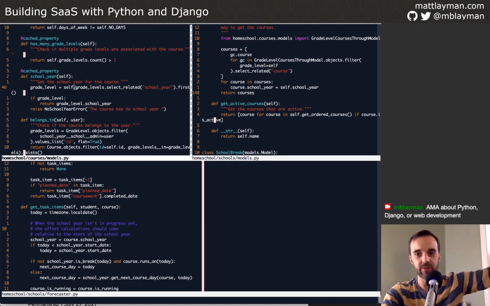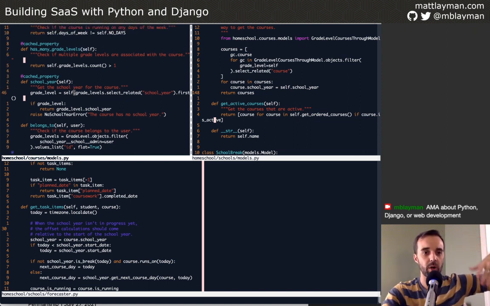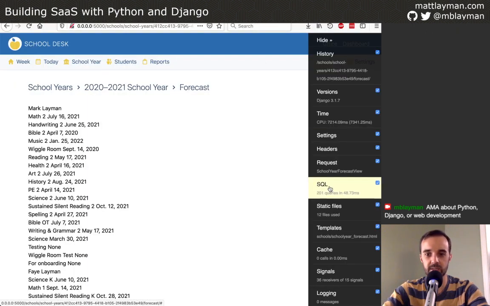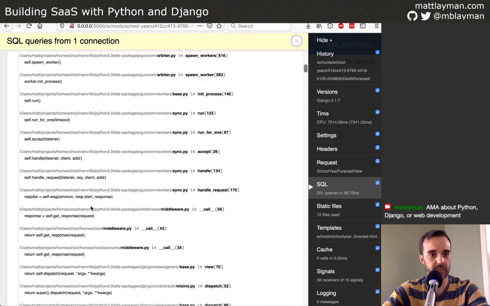So we already have the grade level fetched, and we're getting the courses, and we're going to this school year property. The school year property is going back to the many-to-many relationship, so it's actually going back up to the grade levels. So this number of SQL queries is starting to make sense.